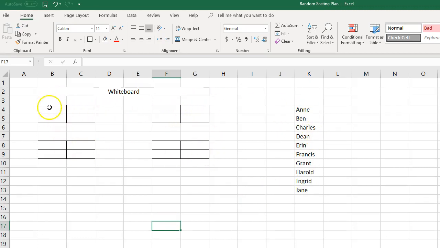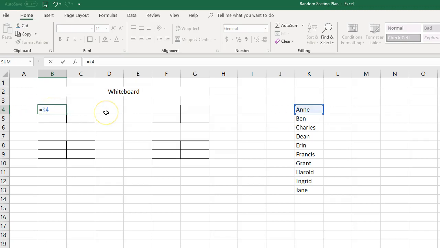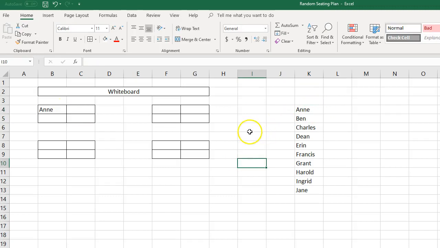And when I do that, I don't just type the names in. I'm going to click on a desk and press the equal sign. And notice that Anne is in cell K4. So I'm just going to type that in, K4, and then press enter, and you'll see that Anne's name has come across. It's really important that you do that, because if the name changes, let's say it changes to Ryan, notice that the desk will change with it. We'll put it back to Anne, like so.